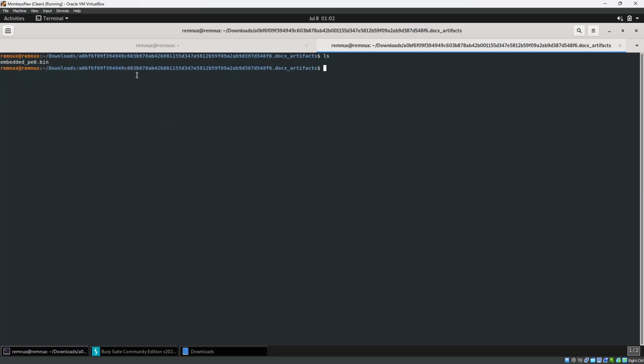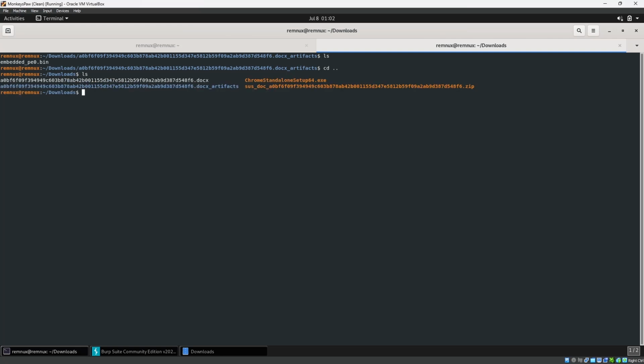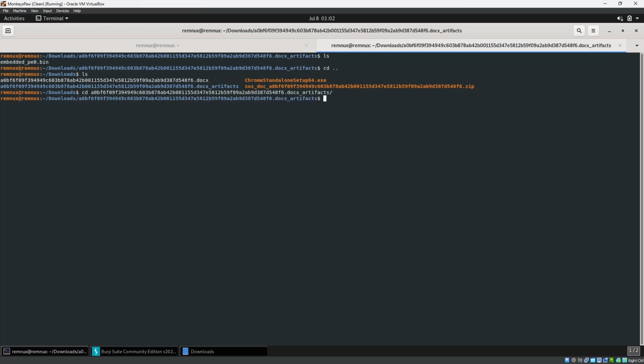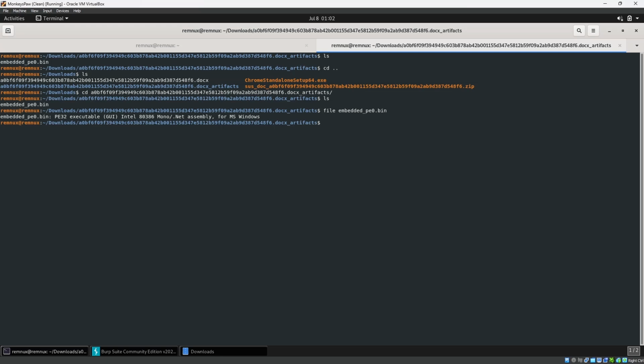Okay, I was looking in the log output and I wasn't finding it because it's not there. But what will happen is at the end of that log output, there will be an artifacts folder created. And within this particular artifacts folder, there was an embedded, oops, let me ls again. There was an embedded executable. We can see that if we run file on it. It's a 32-bit executable for .NET.